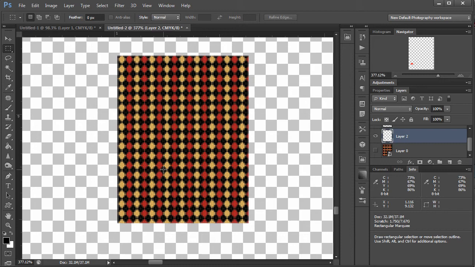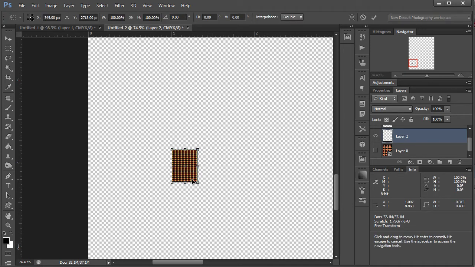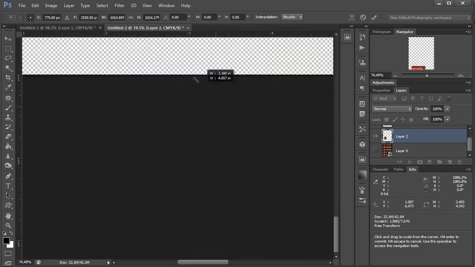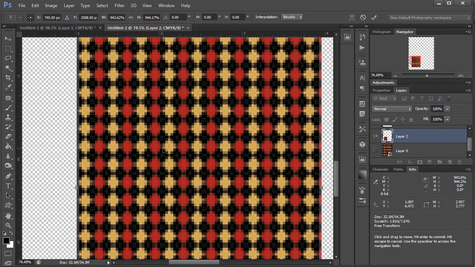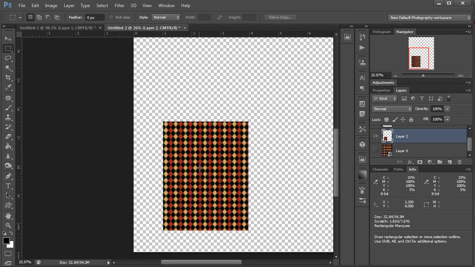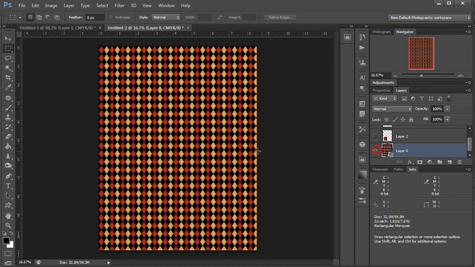Okay, so watch what happens. Let me zoom out a little bit. So if we do Control T again or Command T on a Mac and try to restore that to the original size that we had it or close to there, look at the pattern. It's destroyed. And we didn't even bring it as big as we had it. Here's where the smart object shines. Let's hide this layer. Turn this on.